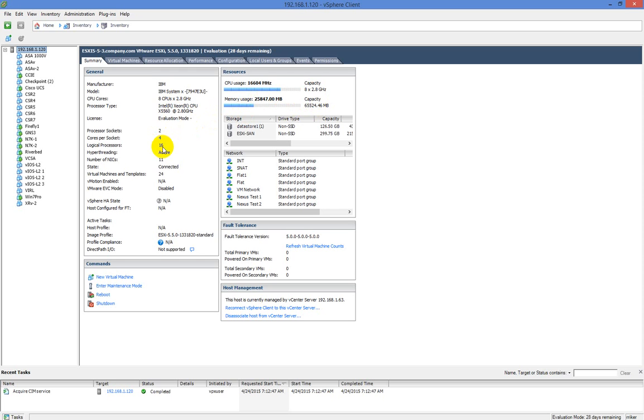And that means I also have 16 logical processors. This means I can virtualize all this up, and I can divvy it up to all the different virtual machines. And that's what I end up doing.